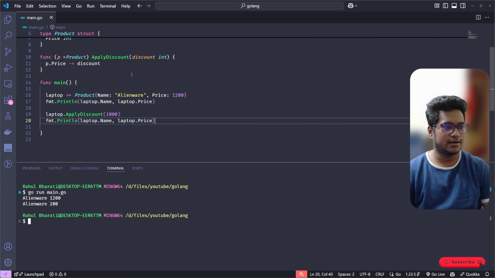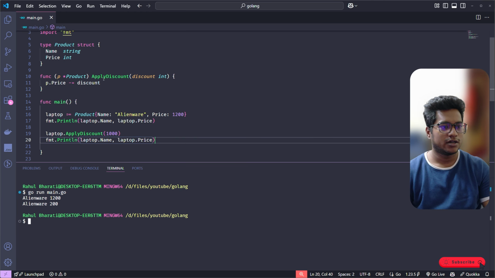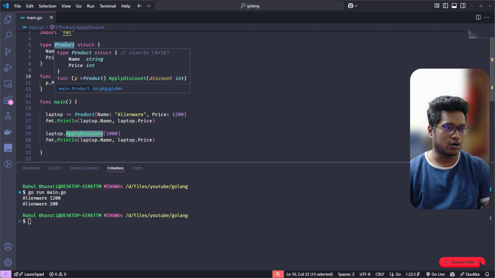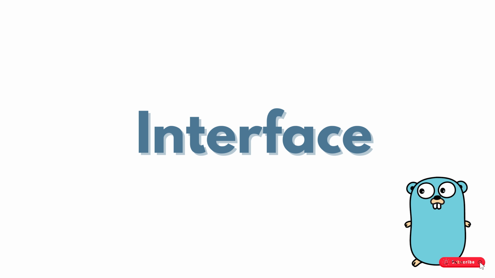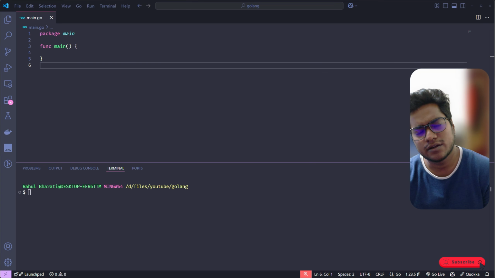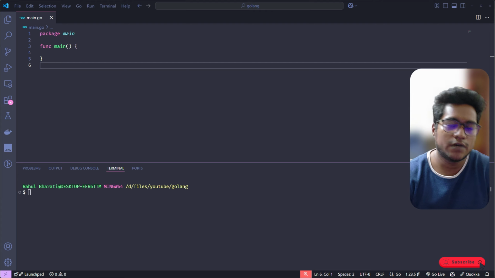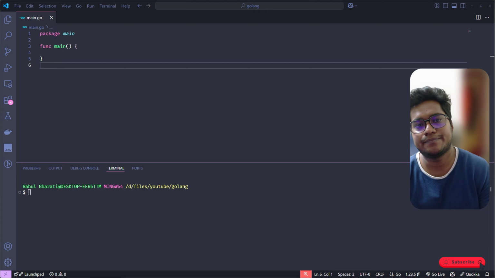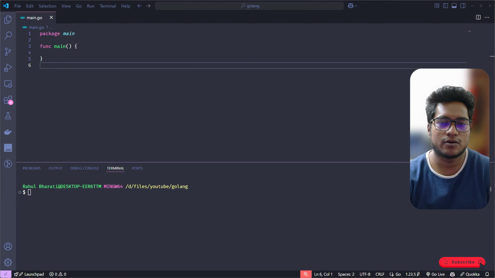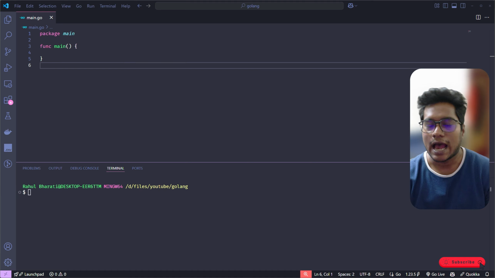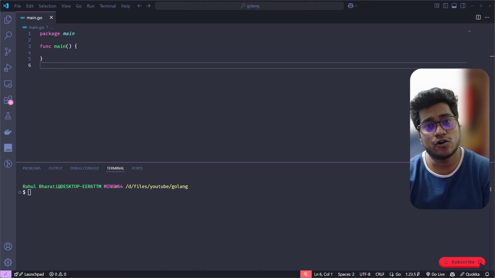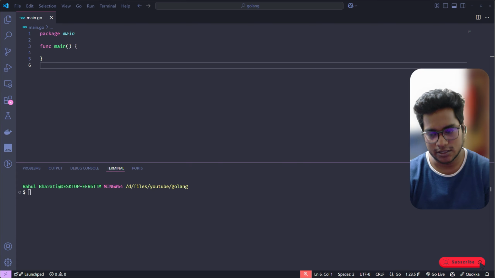Now you can see that we have successfully attached a function, which is apply discount, to this struct of what we call a product. We just spoke about structs. We found a way to model data, but we also need a way to make sure that every type or every structure has a similar or the same behavior. We want to make sure that particular types can have the same implementation across the board. So interfaces come in here.